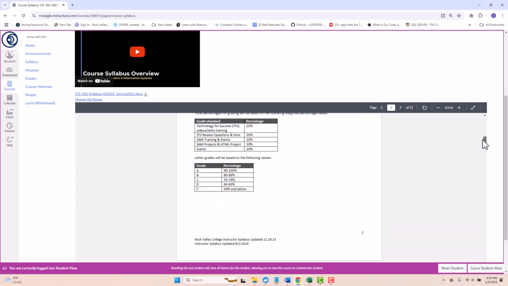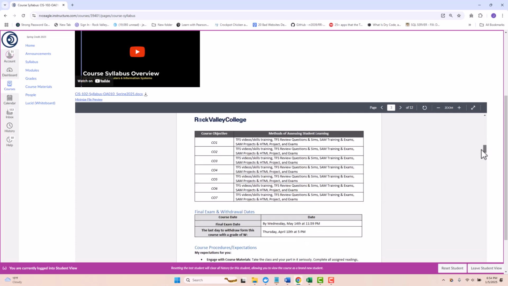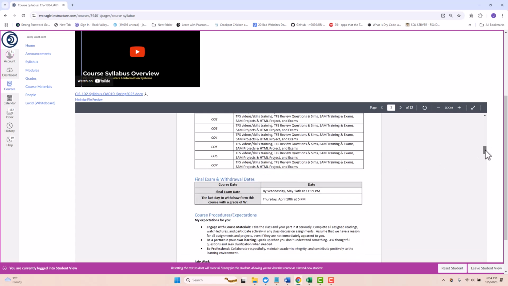We have a normal grading schedule. 90 to 100 is an A, 80 to 89 is a B, 70 to 79 is a C, 60 to 69 is a D, and anything under 60 is going to be an F. We have our methods for assessing essentially all the different assignments.